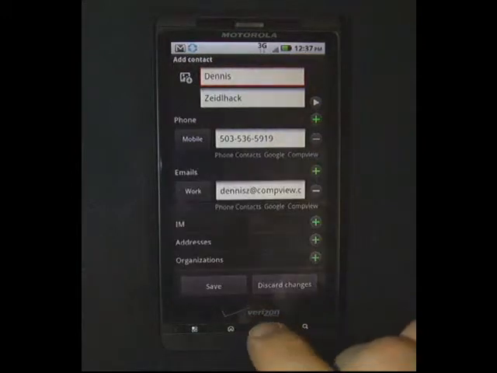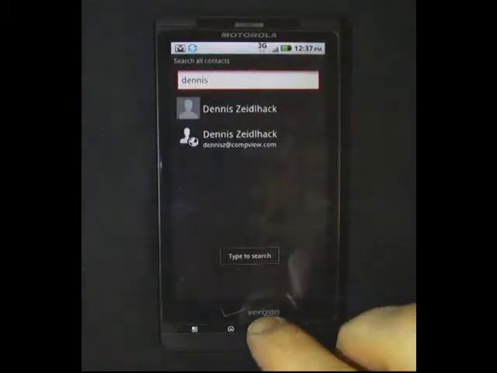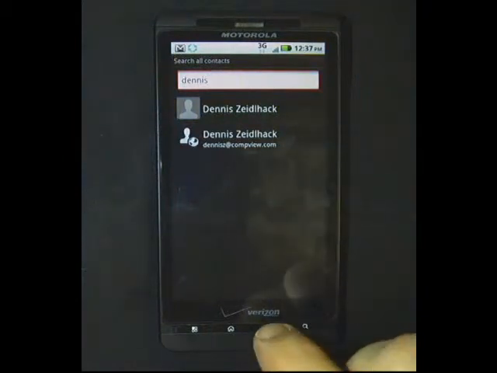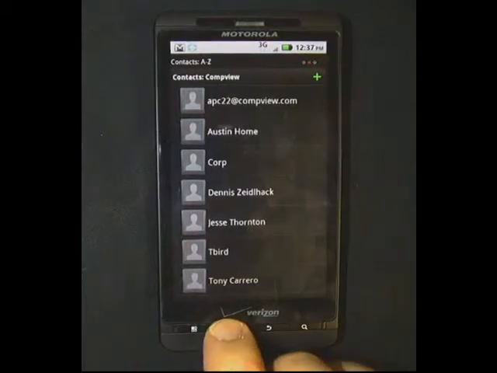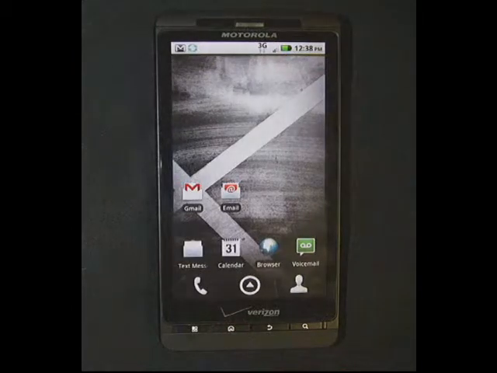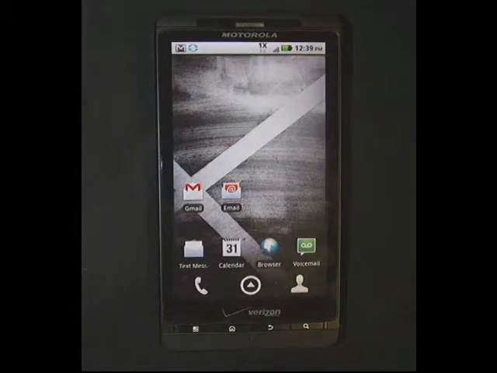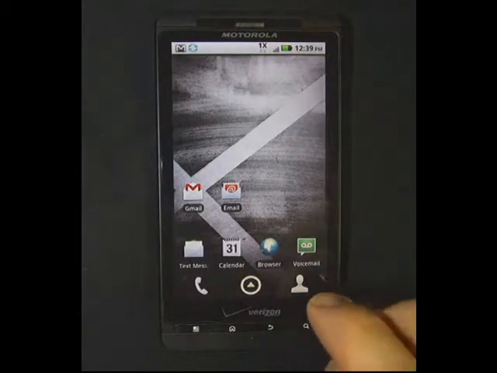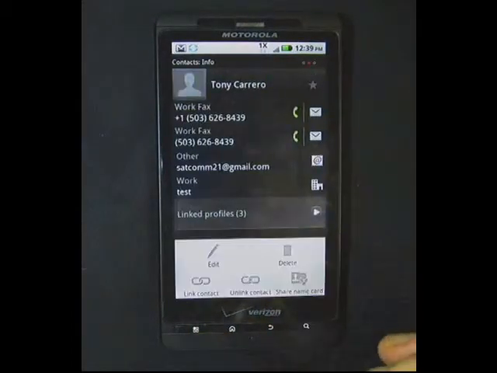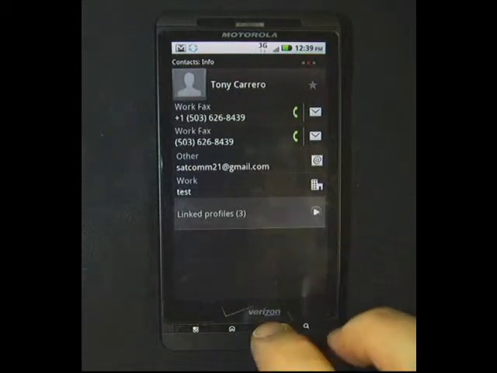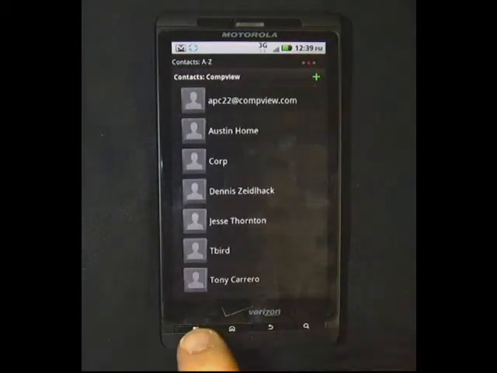I'm going to go ahead and press return, discard changes, as he's already listed in my contacts. Press return again to return to my contacts. Some additional options available to you under contacts. If we go back into contacts and press the menu button, go ahead and hit return here to go back to the main menu.